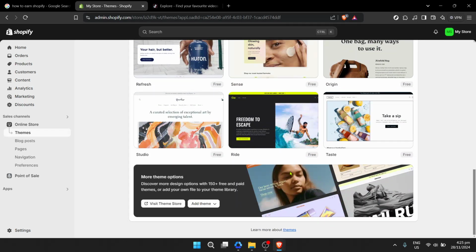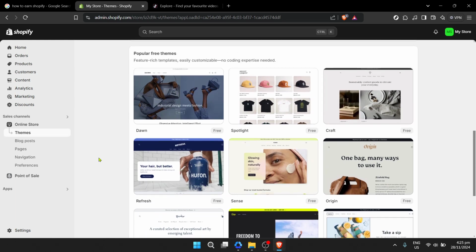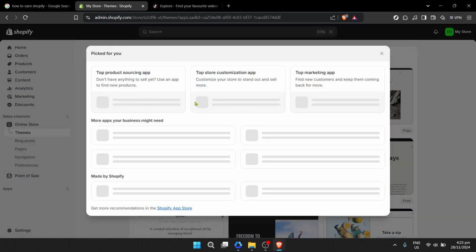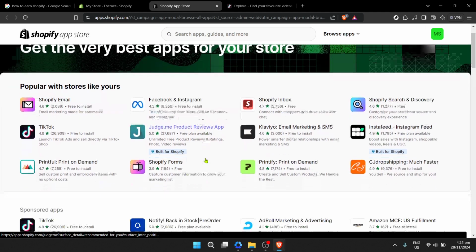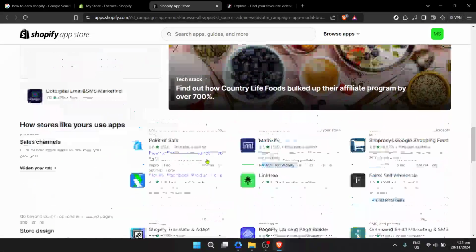Now onto arguably one of the most crucial aspects of setting up your dropshipping store, selecting apps. Shopify's ecosystem is rich with apps designed to enhance your store's functionality, from inventory management solutions to marketing tools. By clicking on apps, then all recommended apps, you'll be directed to Shopify's App Store. Here your focus should be on finding free dropshipping apps that link your store with suppliers. These apps streamline the process of adding products to your store and fulfilling orders, making your venture into dropshipping as hassle-free as possible.